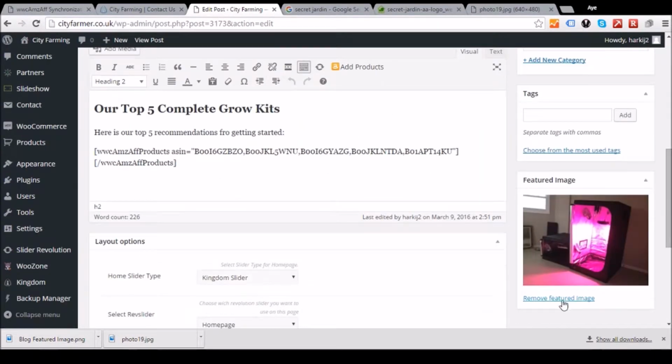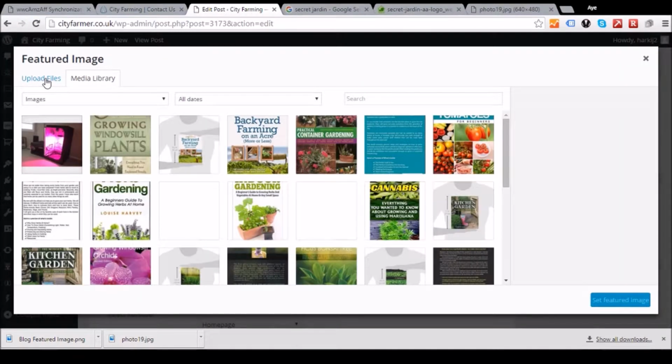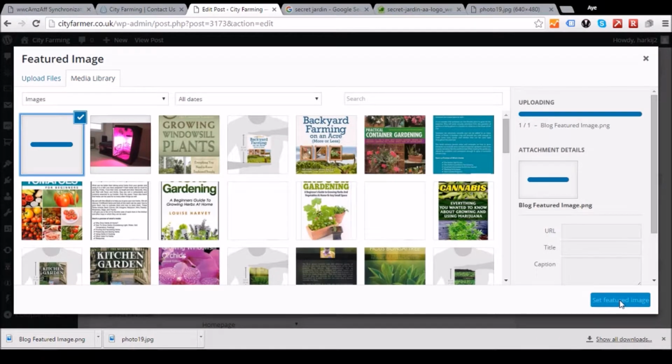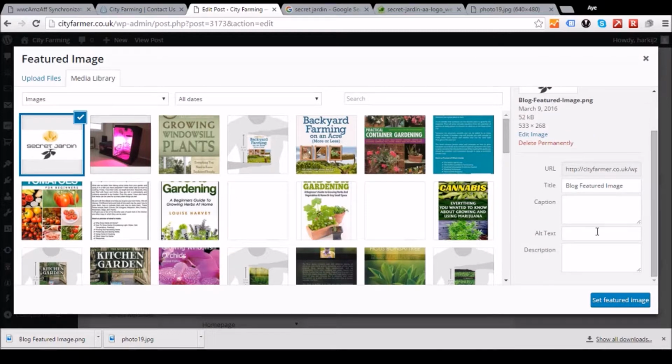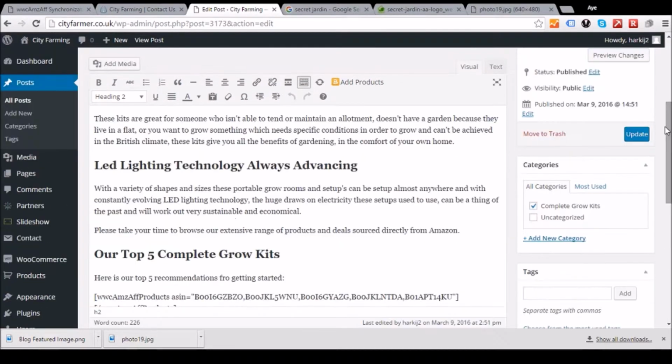Okay, now we'll go back to featured image. Now I put this one in earlier but it was rubbish, so just cut that out. Okay, now we'll upload a file. Select files. And then select the one you want. And you can put some alt text in. I'm just going to put in complete grow kit, as that'll be my SEO word. But I'll get to that later when we're doing SEO. I mean, you can just put that in, but I wouldn't bother. And then we're just going to update that. Okay, now that should give us a featured image.